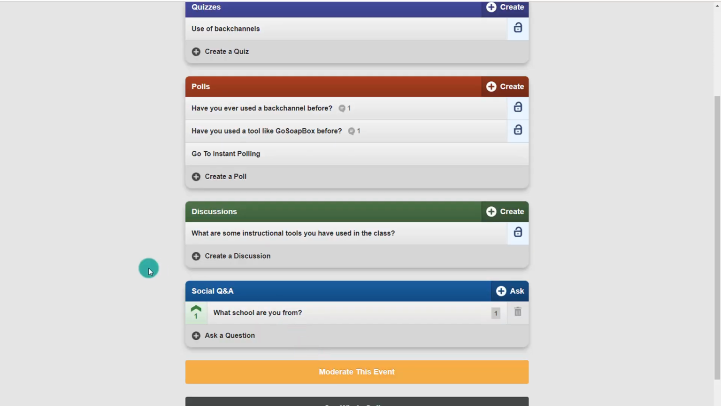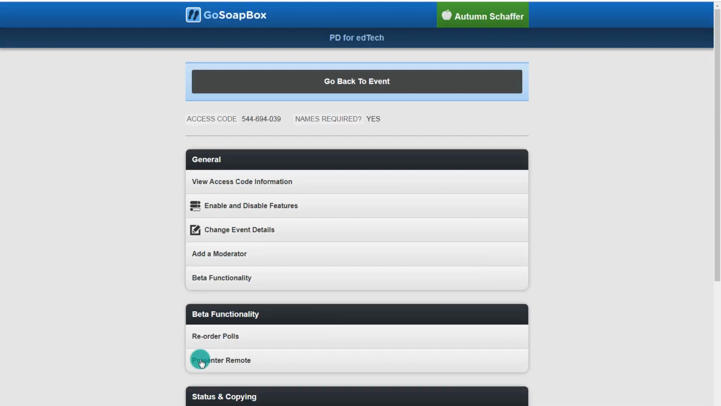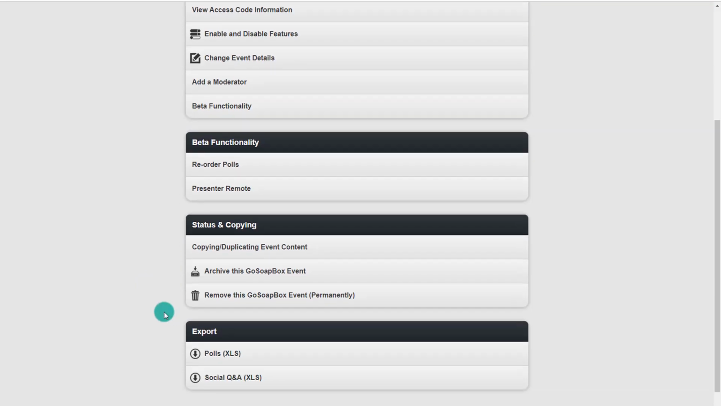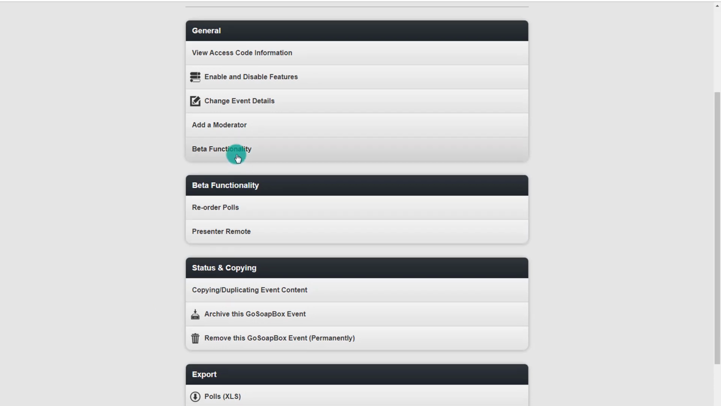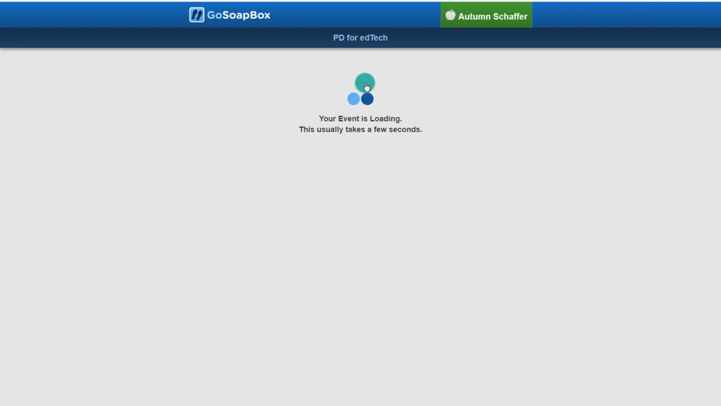Notice also that there are some beta versions. So if you are in your soapbox, you can go to moderate this event, and you can come down to beta functionality, and you can turn beta on or off. The most beneficial thing, I would think, would be the threaded discussions. So now that I turned beta functionality on, let's go look at the discussion really quick so you can see what it looks like.